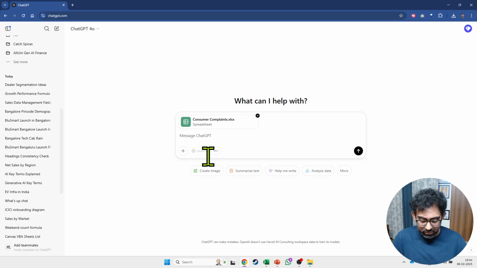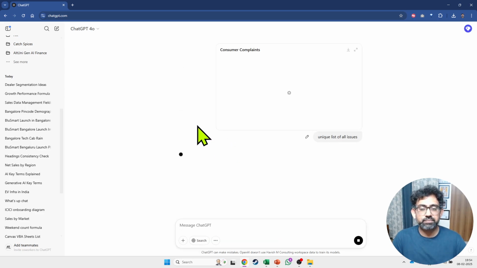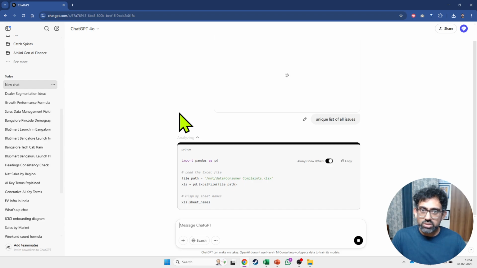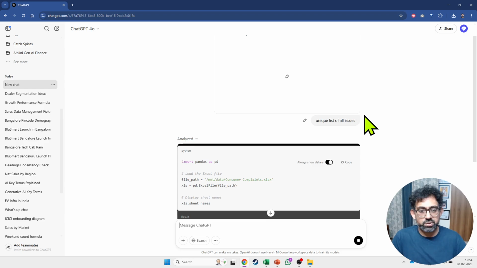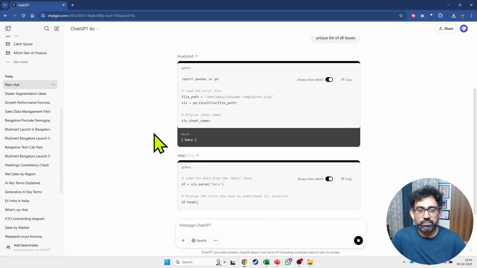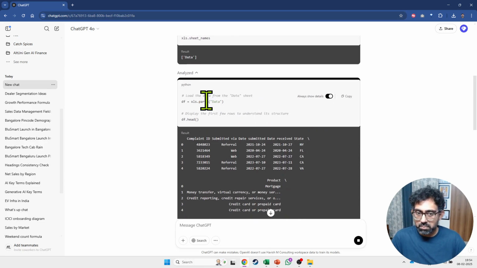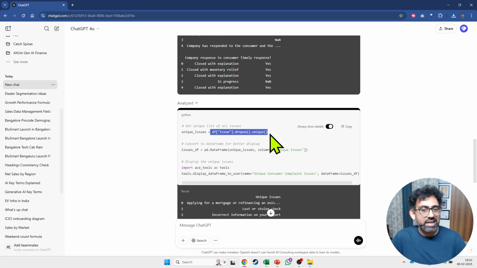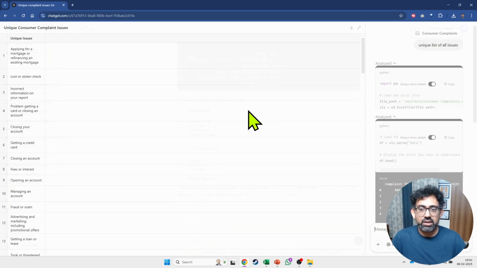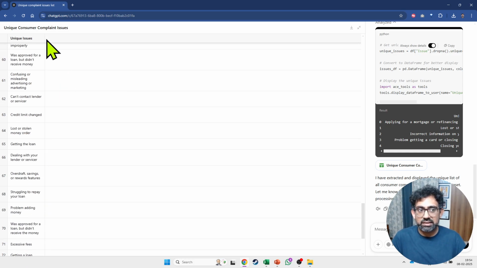First, I want to get a unique list of all the issues. Simple. Just like in Excel, you would have done a remove duplicate. Here as well, we are simply saying I want a unique list of all the issues. As you can see, it is writing the Python code, importing pandas, loading the file, picking up the data sheet, showing the first 5 rows. Then it is taking the unique issues and it shows you that there are 76 issues that we have like this.